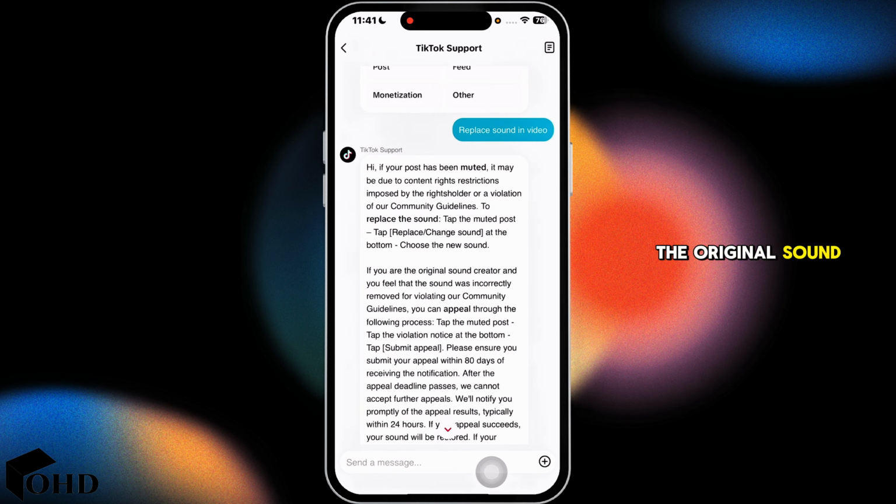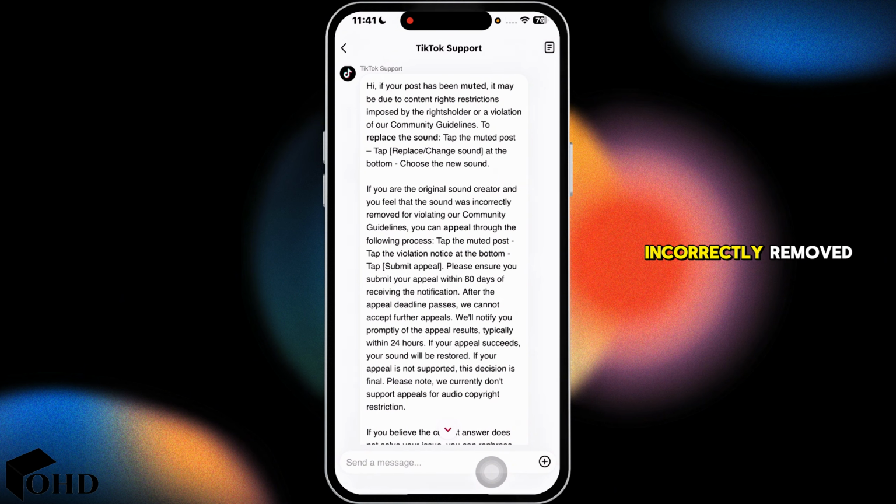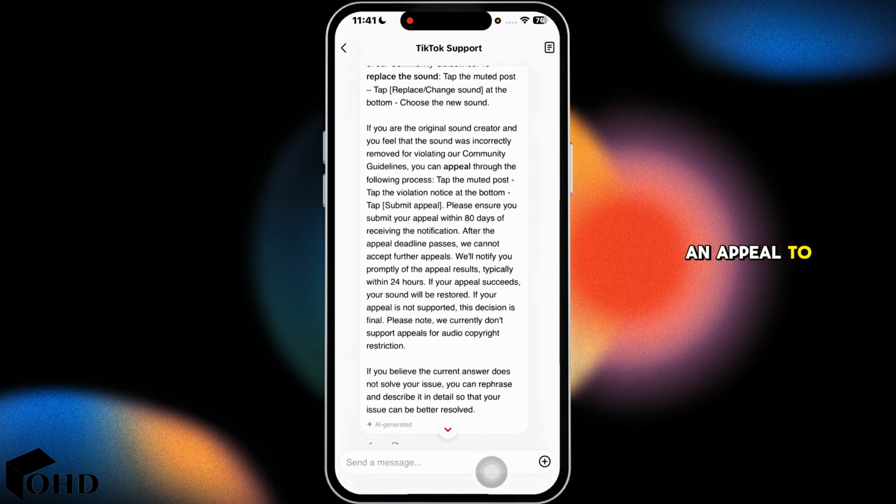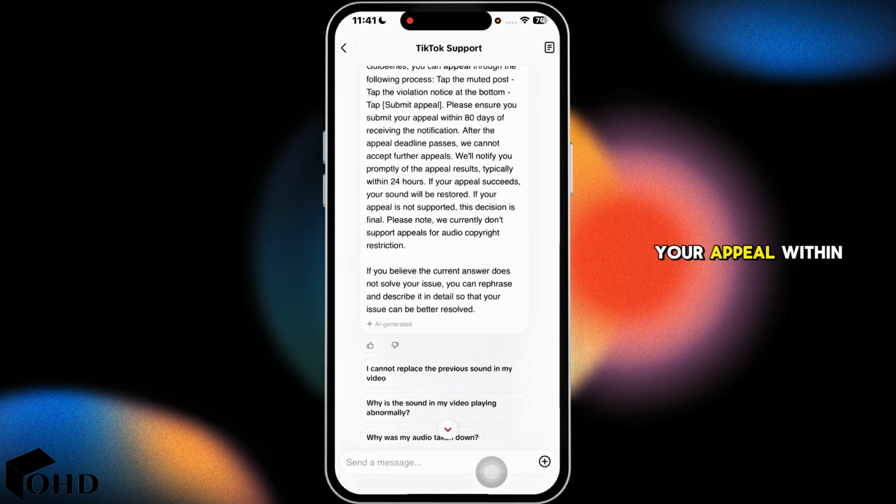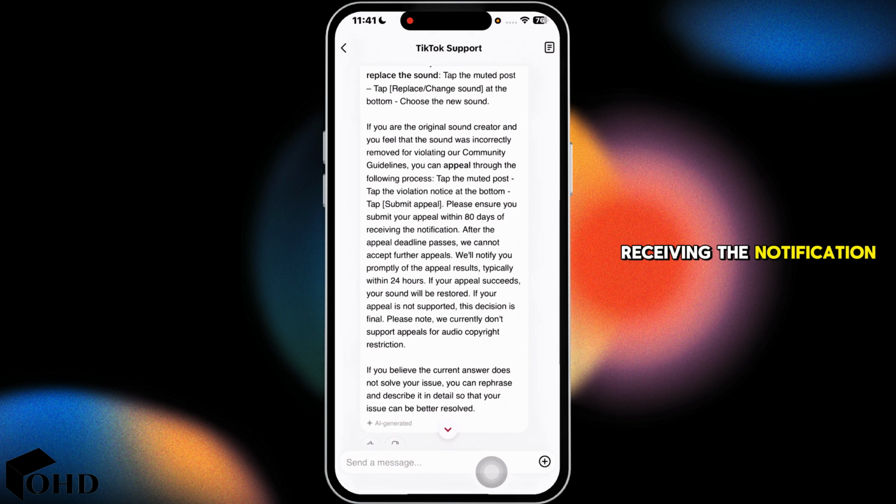If you are the original sound creator and you feel that the sound was incorrectly removed for violating community guidelines, you can make an appeal to the TikTok support team. Tap the muted post, tap the violation notice at the bottom, tap submit appeal. Ensure you submit your appeal within 80 days of receiving the notification.